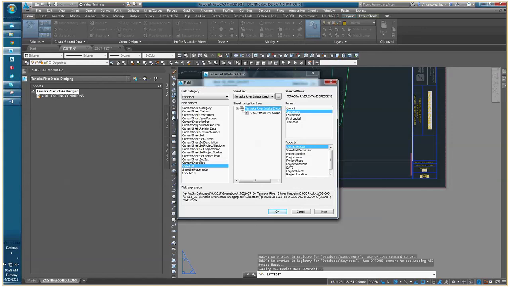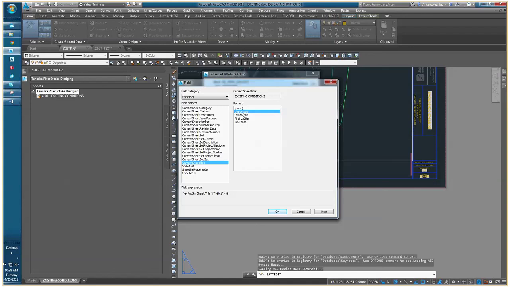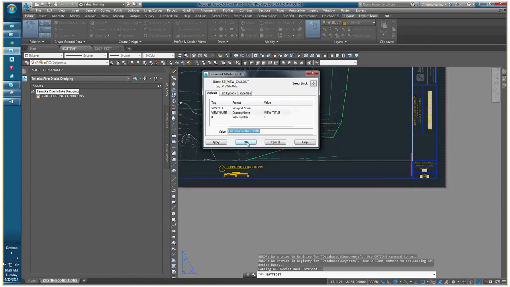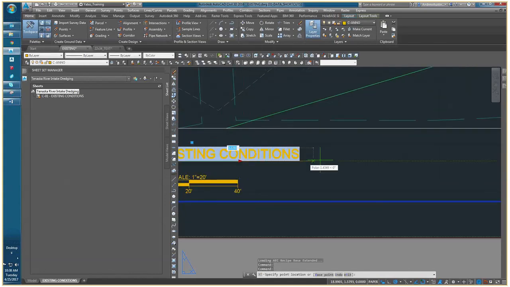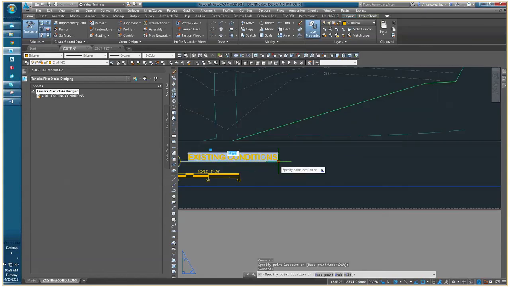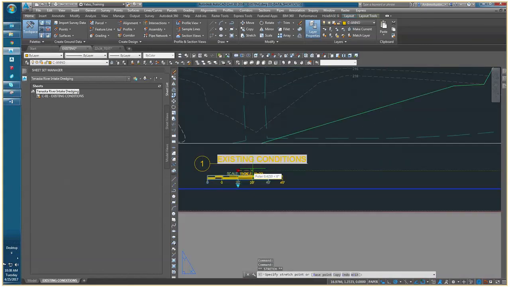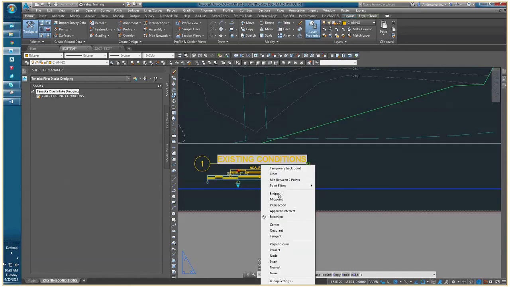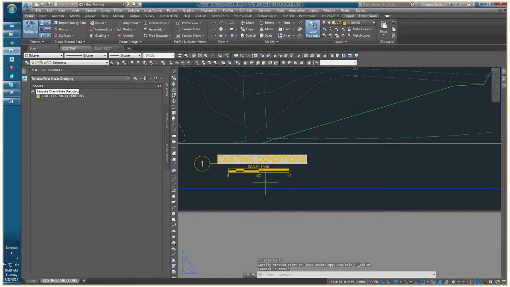So right now I'm going to choose the option for current sheet name, if I can find it. Current sheet title, and choose uppercase as the format, and then it's giving me a preview of what that's going to say right there, and then click OK, and OK. We see that that now has that gray background like all fields, and then I'll just expand this line so that it goes out just past the words, and then recenter my view scale. Shift right click to select the midpoint, and I want it to snap to right there.